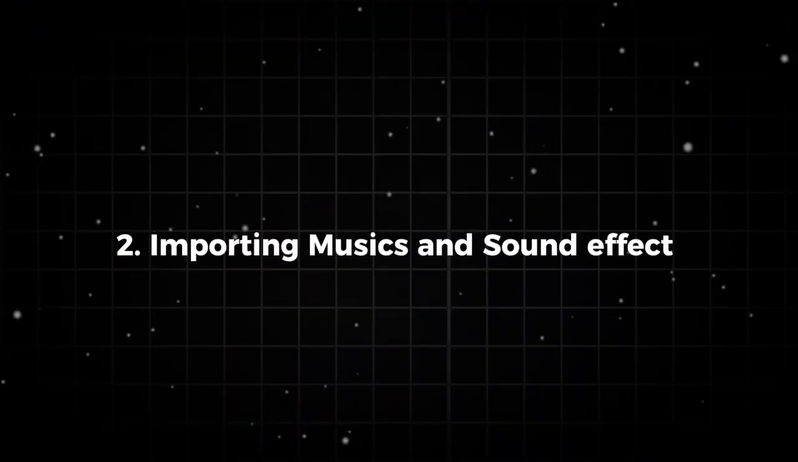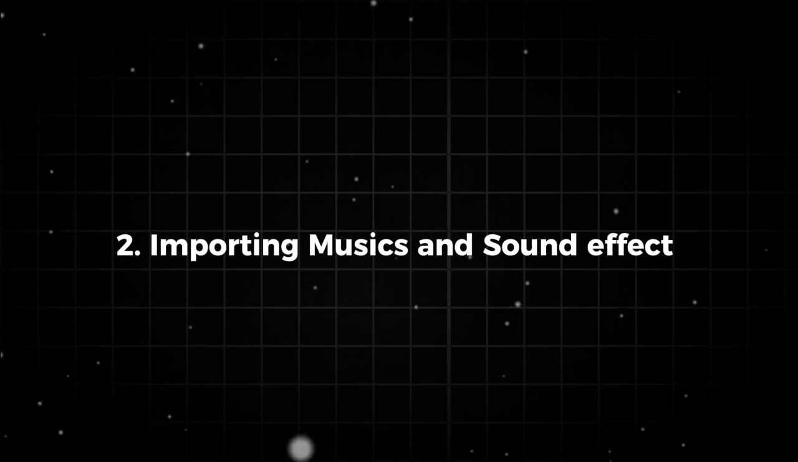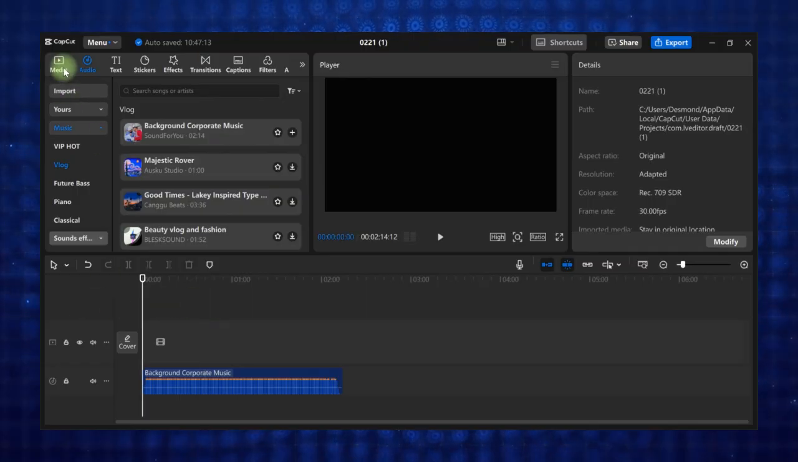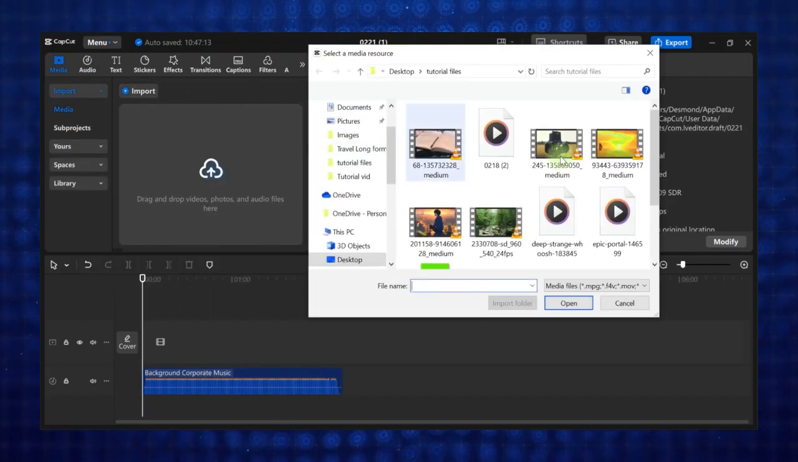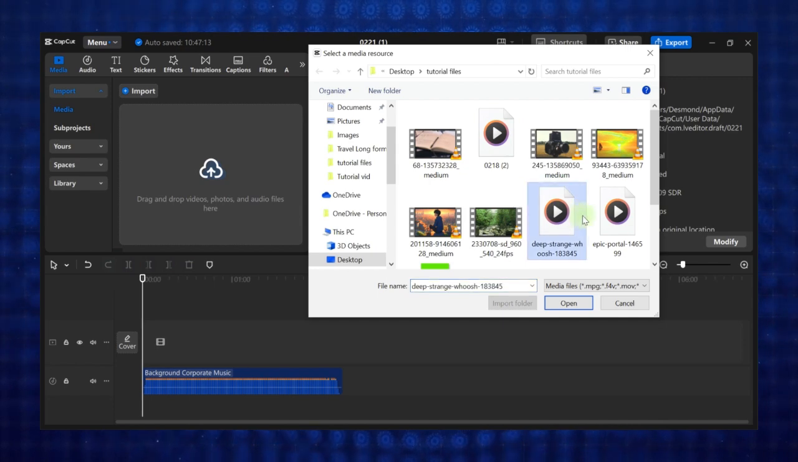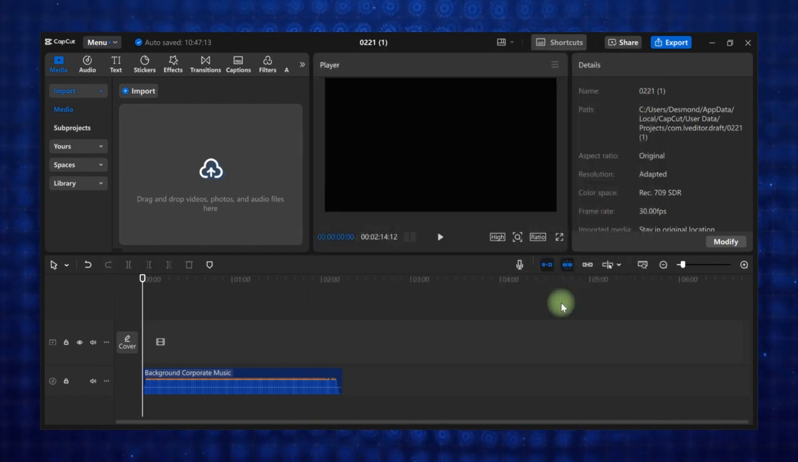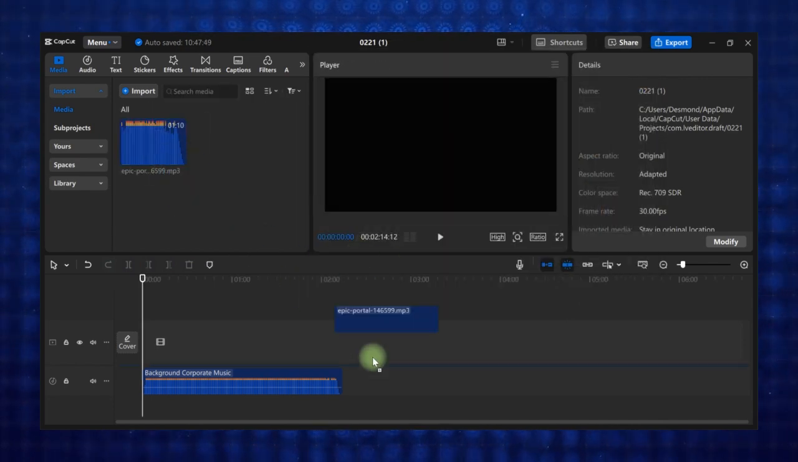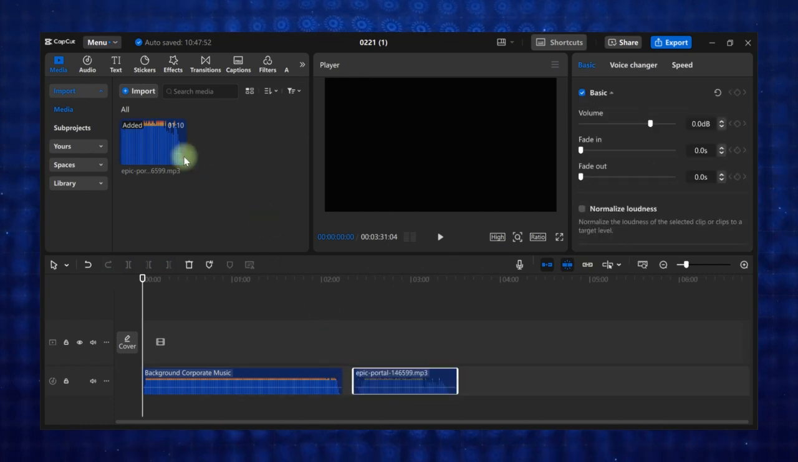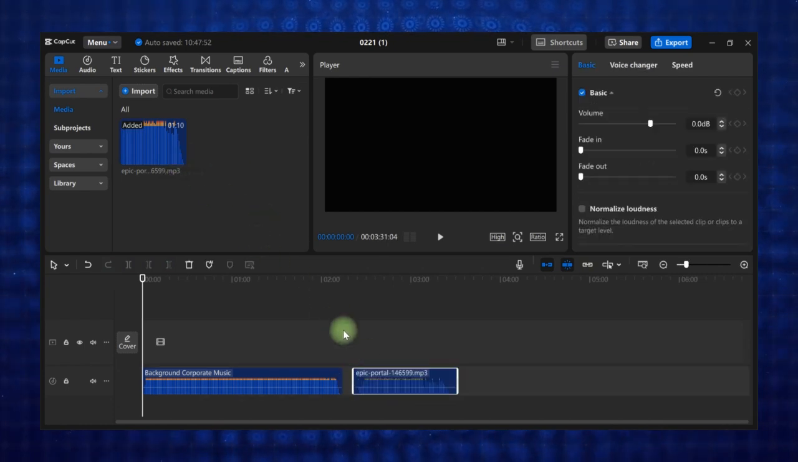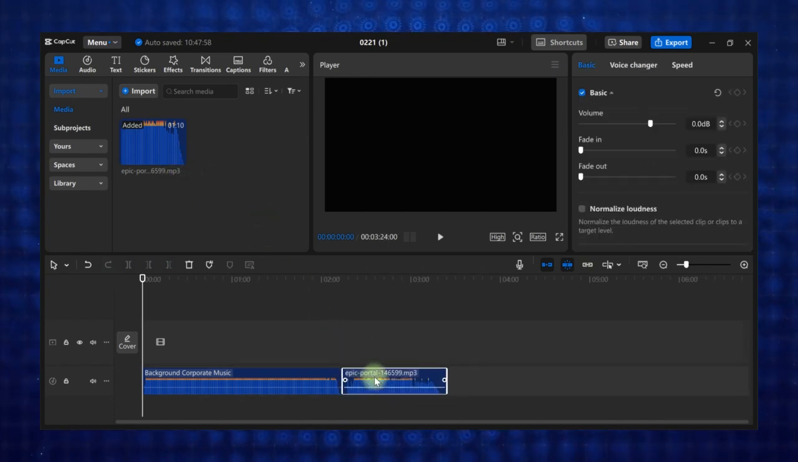Method 2. Importing your own music or sound effects. First go to Media. Click Import, then select the audio file you want to use in your project. Then click on Open and it will be added to the Media panel. Then drag and drop it to the timeline, or you can just click on the plus icon to add it to the timeline.